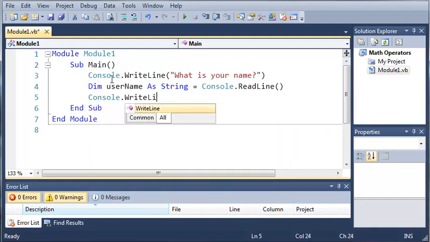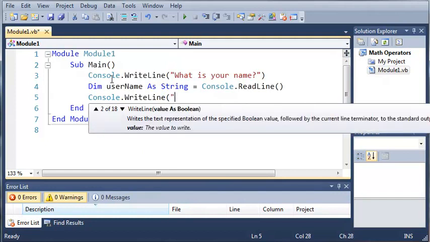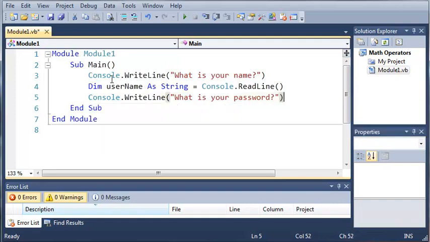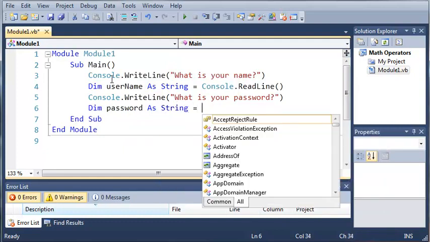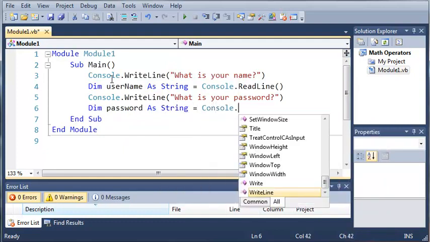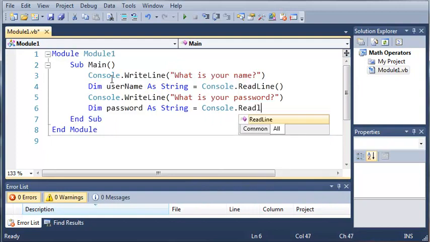So now what we're going to do is Console.WriteLine, and we're just going to ask them for their password. "What is your password?" And then we'll declare another variable, and it'll be password. So Dim password As String, and we're going to set it equal to Console.ReadLine. So we're just getting whatever the user typed in.